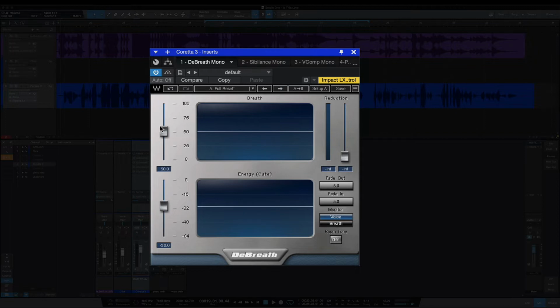Looking at the left, well, let's start with this way. This plugin is broken up into two paths. You have the breath and the energy, which is the gate. So this works very similar to a gate. If you're familiar with a gate, it's going to open to let sound in and then close when there's no sound playing, depending on the threshold that you set. The way DeBreath works is when it detects a breath, it's going to close that gate, and once the breath is over, it opens the gate, letting the sound back in.